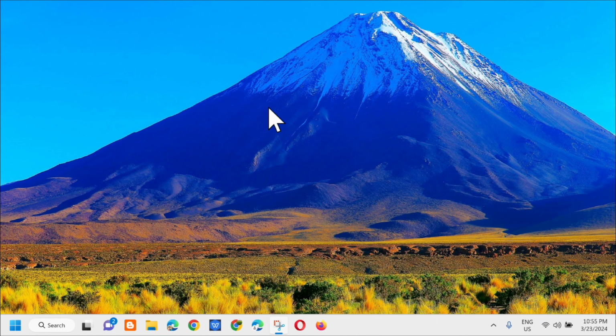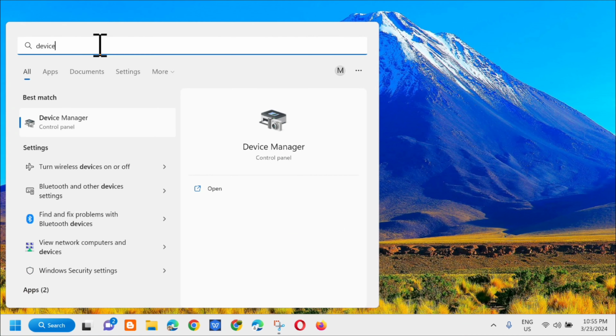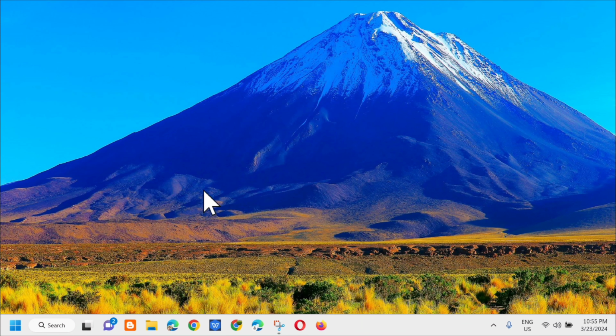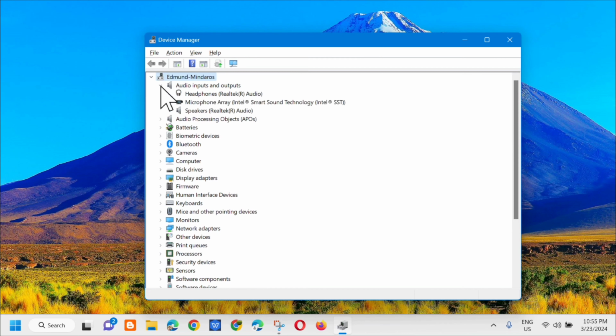So all you have to do is open up the search menu, and then kailangan mo lang i-type dito yung device manager, and then click mo lang tong open. So dito sa device manager, ang next step ay sinig mo lang dito yung audio inputs and outputs. So i-click mo lang tong arrow na to para mag-expand. And then kailangan mo lang sinig dito yung speaker. So i-click mo lang yan. Right click ka lang. And then sinig mo lang dito yung update driver. So i-click lang natin yan.